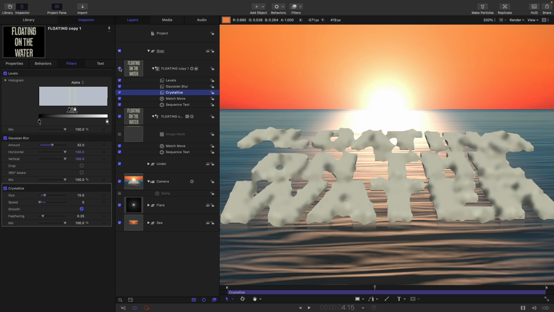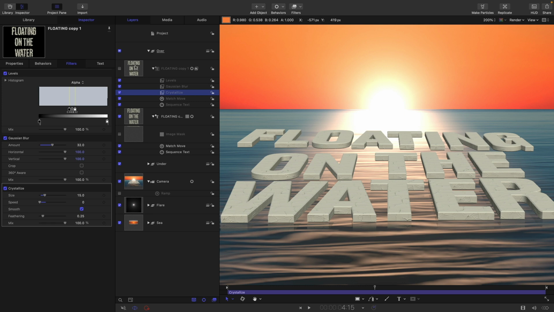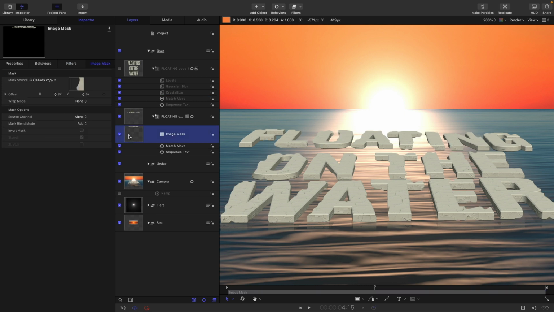Absolutely appalling. You probably have no idea what I'm going to do with that. So what we are going to do is we're going to actually use that as the source for the image mask on the other text. And we're going to turn that on and you can see we get this. Now that's looking a bit rubbish just at the moment.